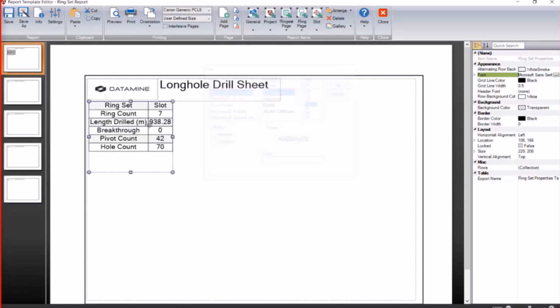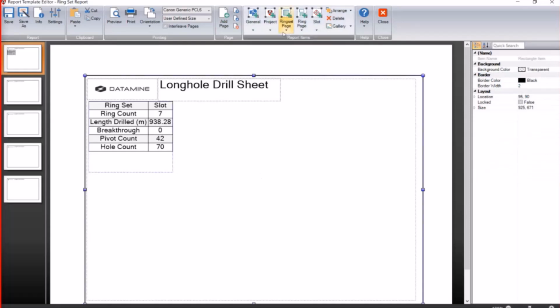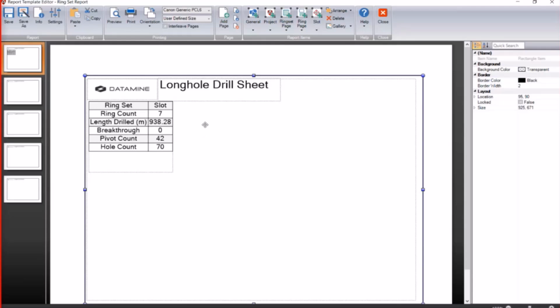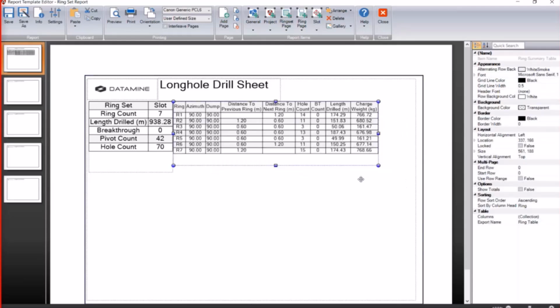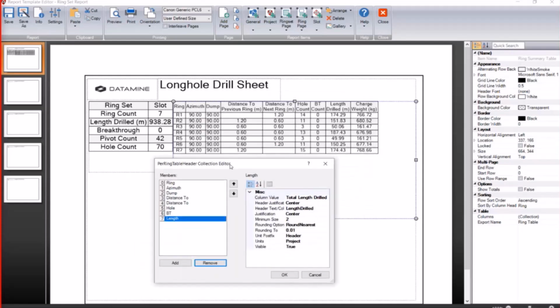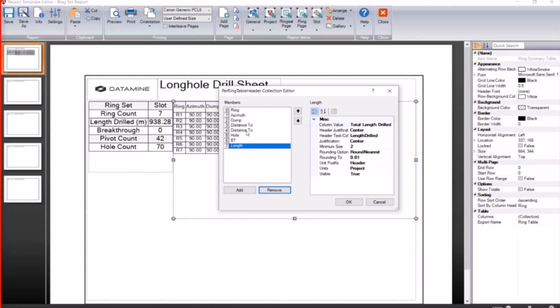And next I'm going to have a summary of all the rings. So I'm going to go back to my ring set page tab and then select ring summary, and then here I don't need all the information, so I'm just going to double click. You can add information in as well, but I'm going to remove a few that I don't need for my drill plan. So that's fine. Distance to and from each ring.